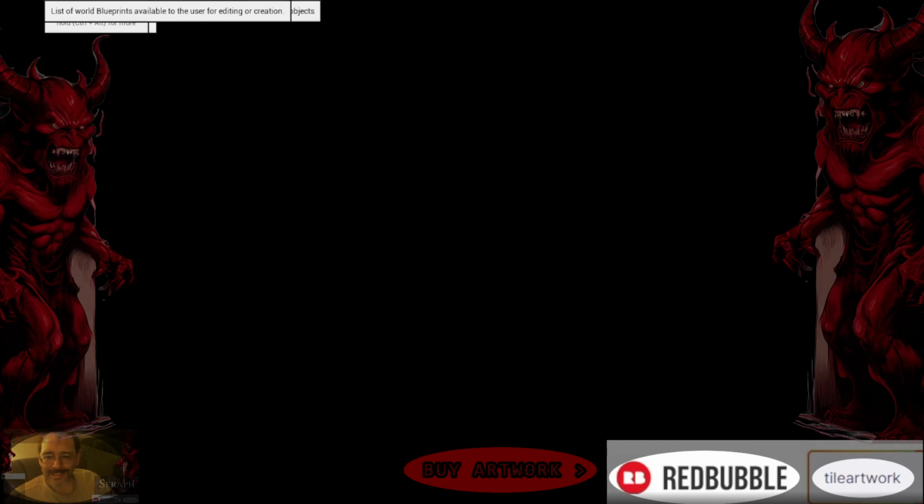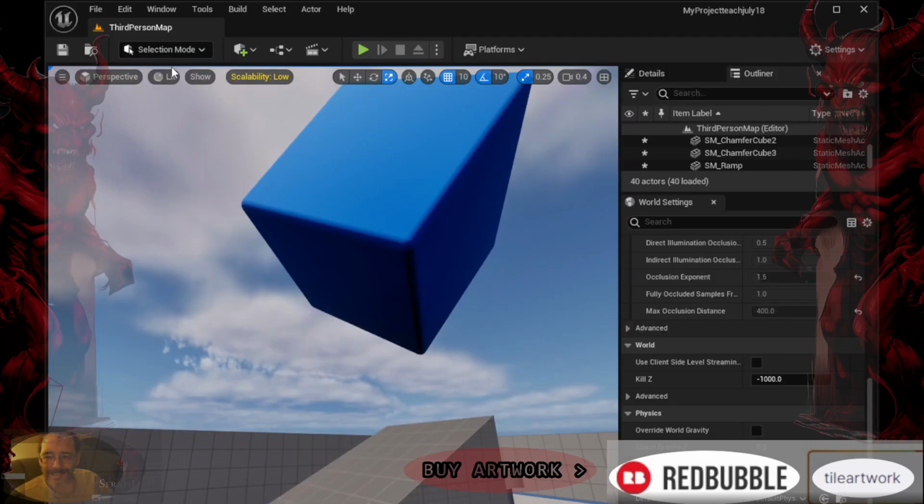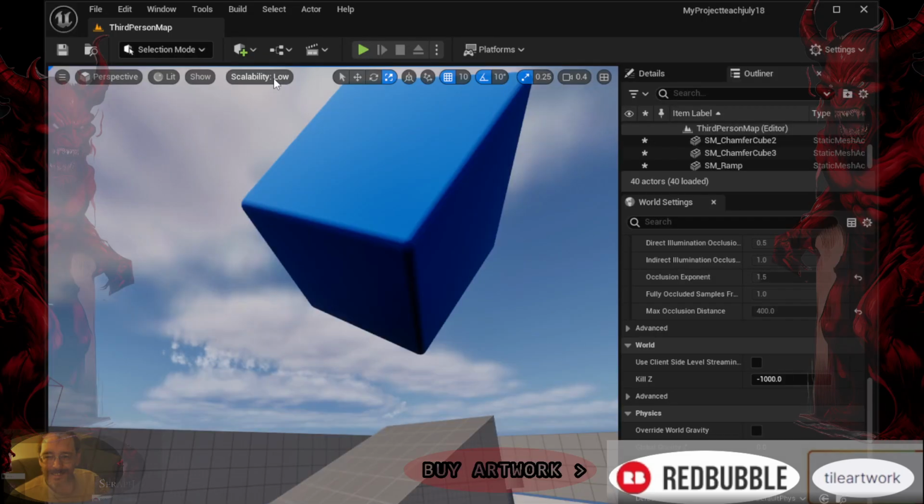6. Animation mode. Animation mode is used for creating and editing animations for characters and other objects. It provides a timeline-based editor where you can import animations, set keyframes, adjust animation curves, and preview how animations will look and behave in your project.